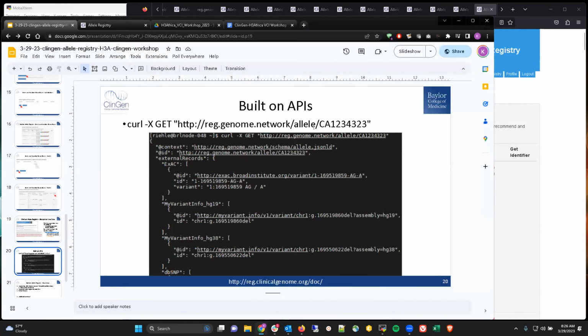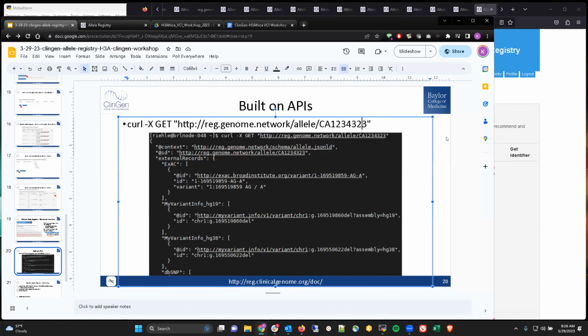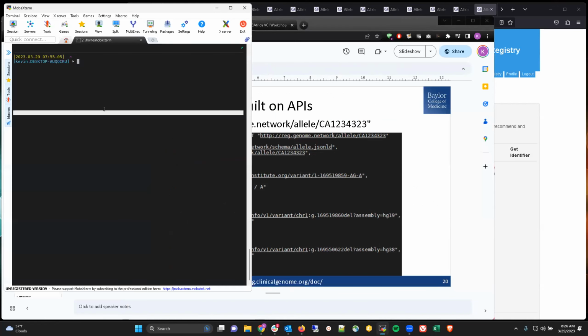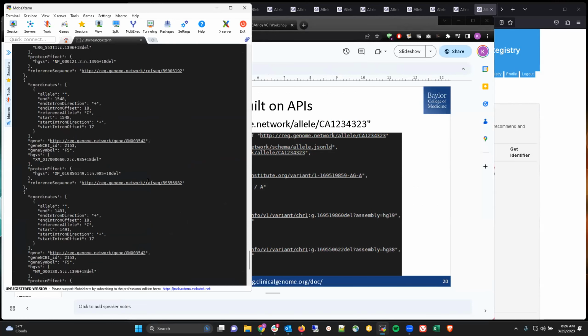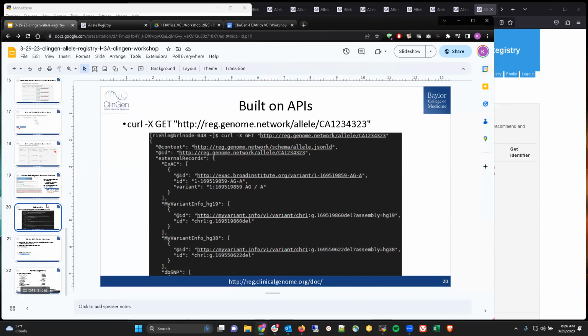And let everyone know that everything we talked about is also built on APIs. Instead of looking for this canonical allele directly in the UI, you can also do the same thing via API, and I'll show you what that example looks like. This is a curl GET, very straightforward, not logged in or anything like that. You get all the same structured data that you're interested in.